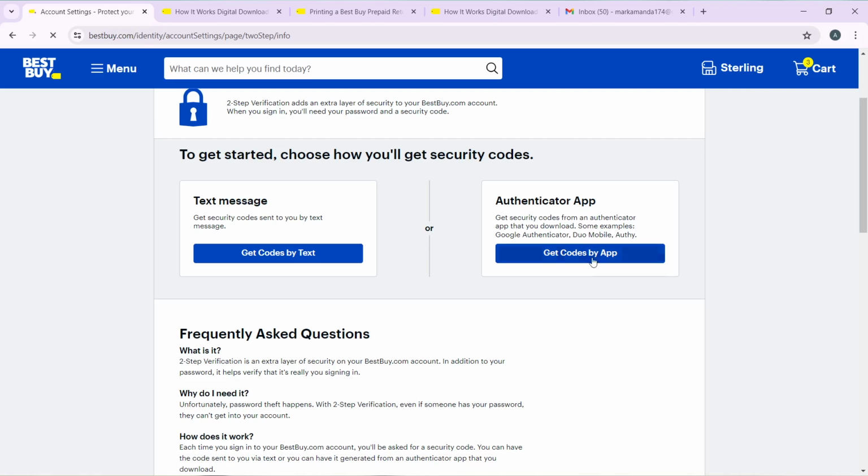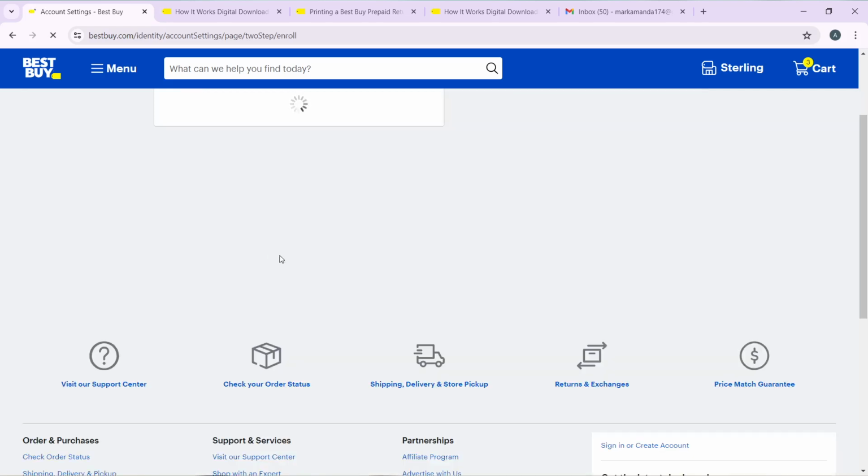So go ahead and click on get codes by app and go through the process to get your code by app. Or you can click on get codes by text, and once you click on get codes by text, you're going to have to add the phone number that you will need to get your text done.